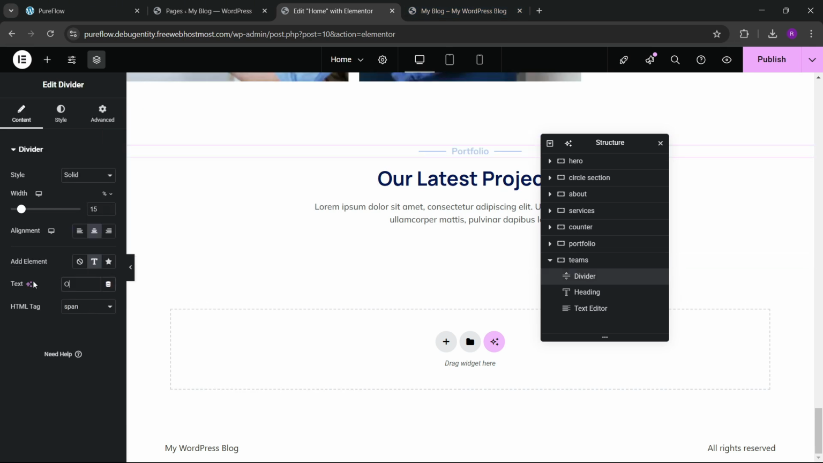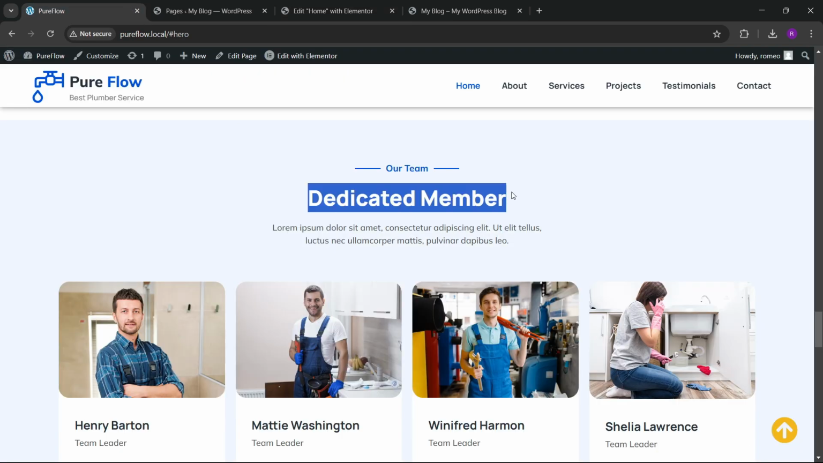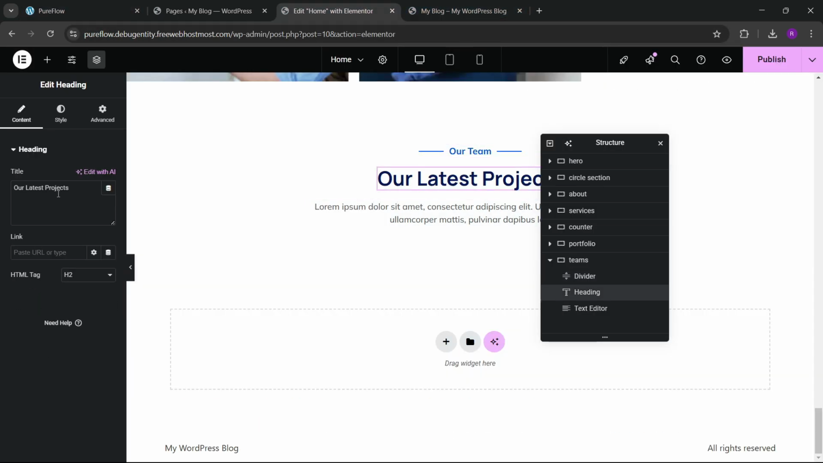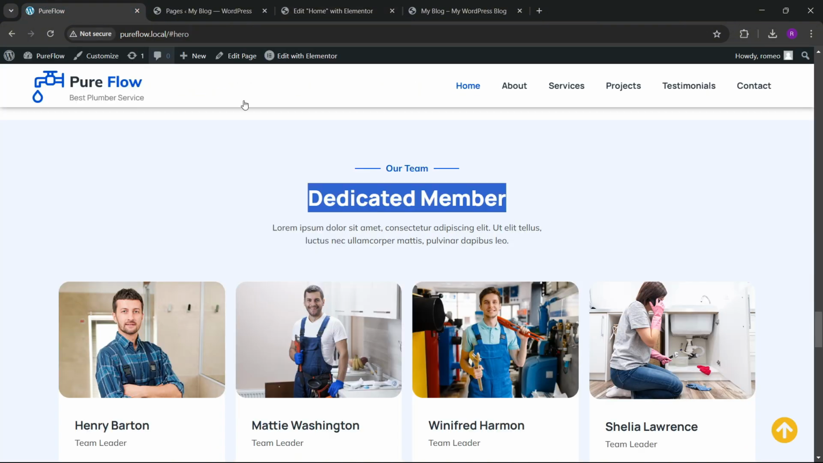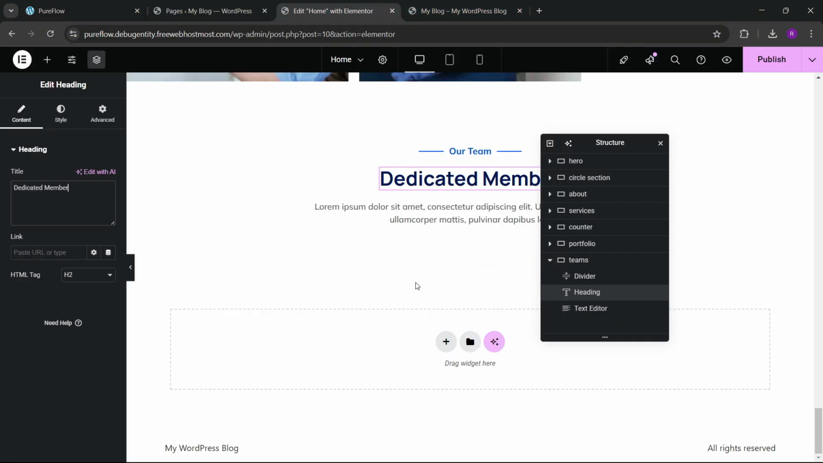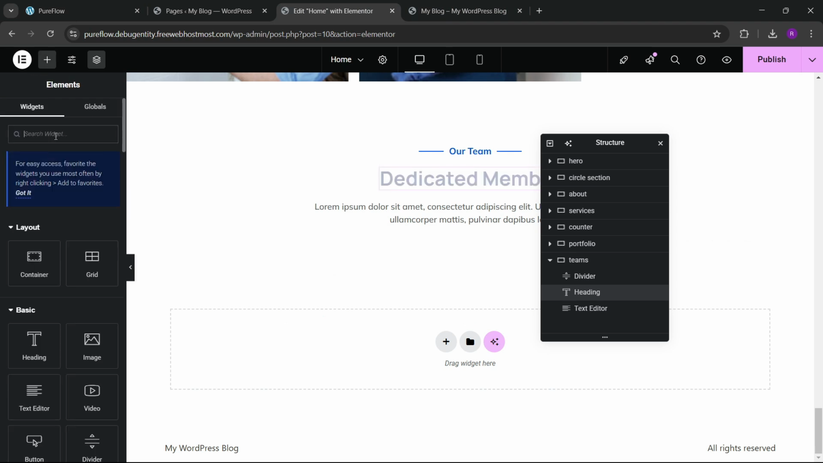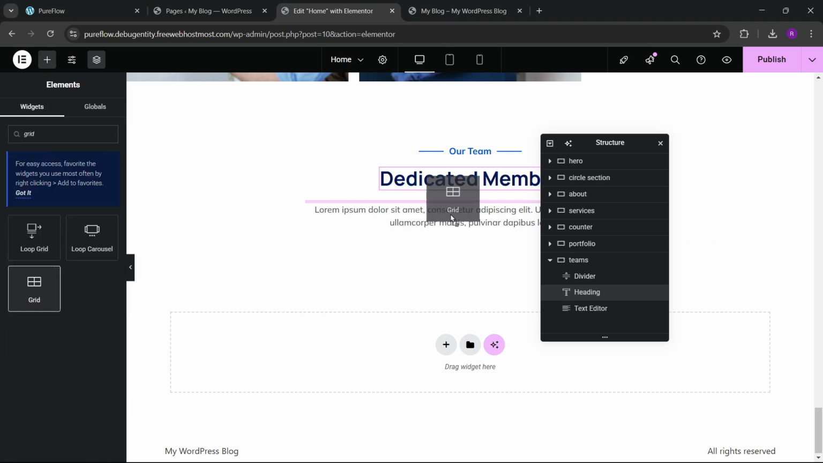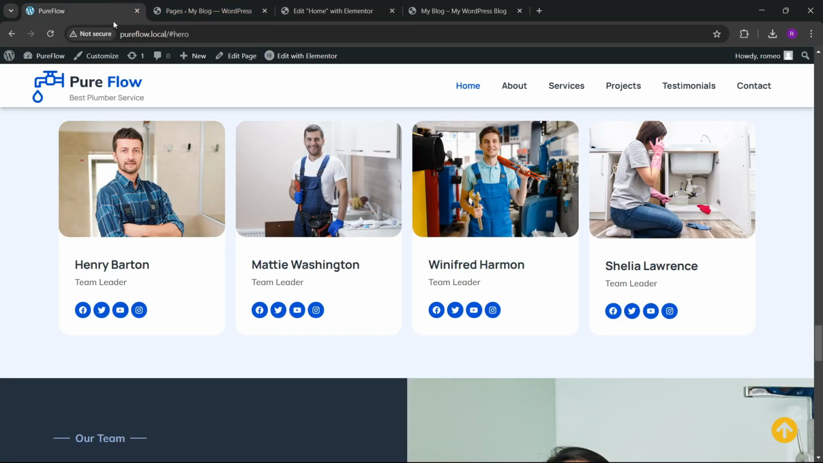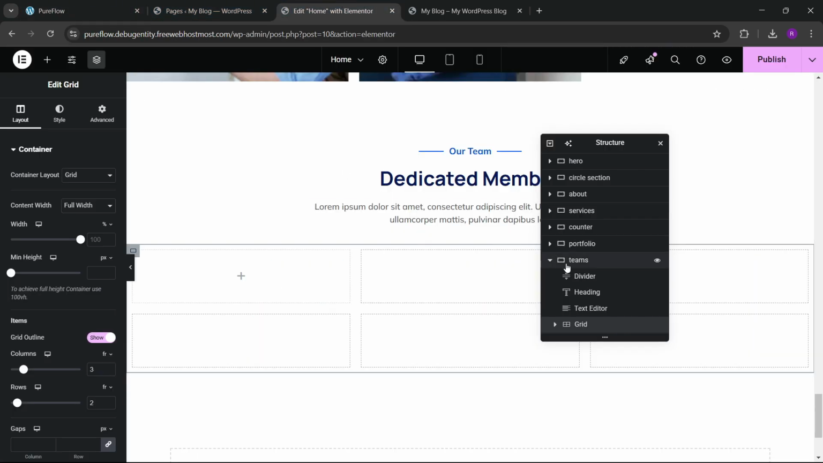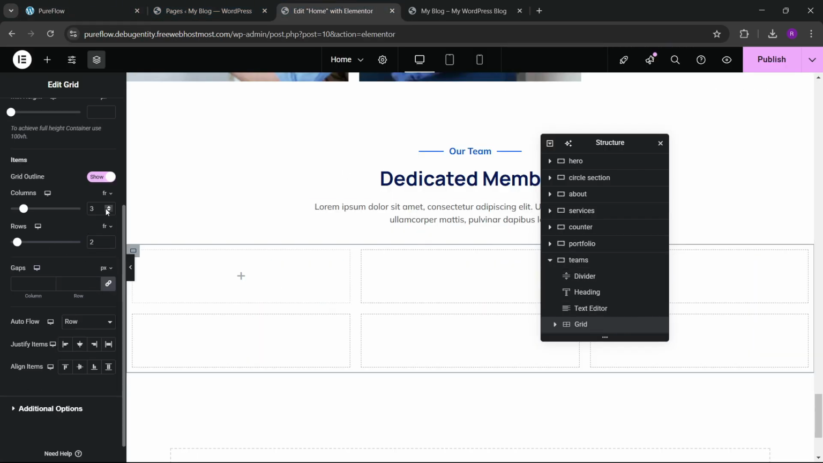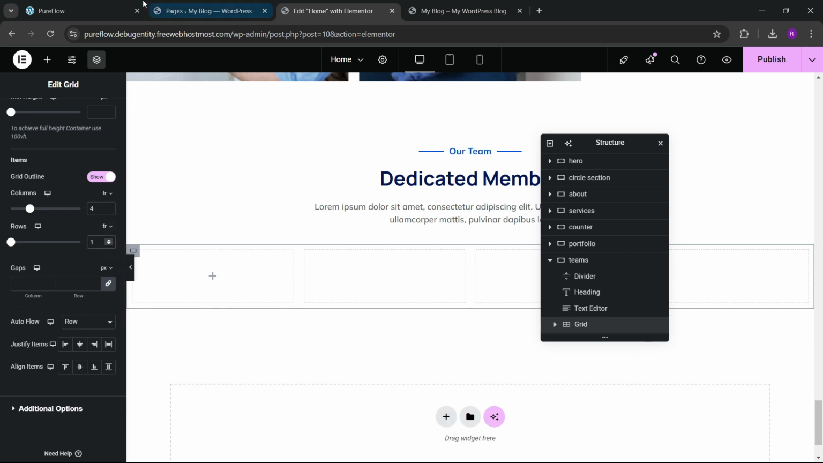And here we can write our team, and here we can have these dedicated members. So we can have it here, our dedicated members. Okay, and here you can see that we have this now. So we can go here, and here we can make a grid like before. So we can go to this grid, and here we can have this.